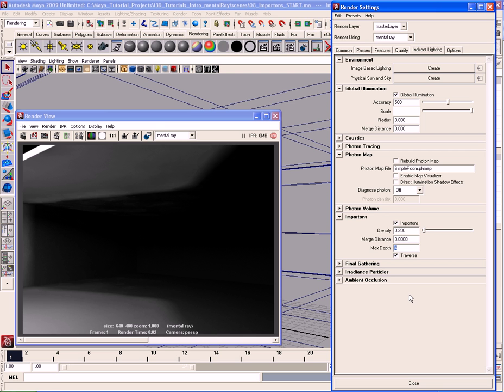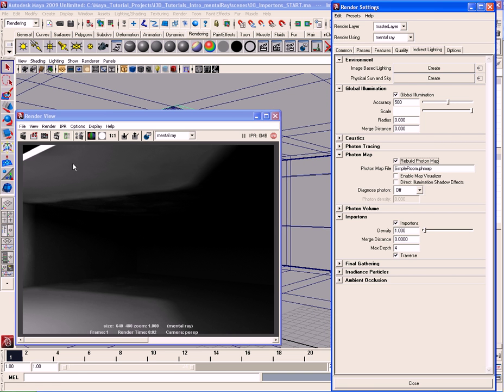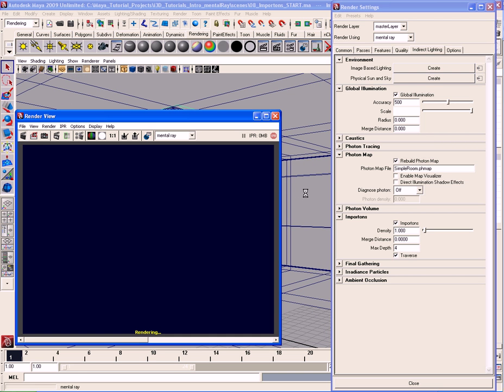The other thing we have to do is increase the density. We just need many, many more Importons. If we don't have enough Importons to bounce around in the scene, we're going to end up with something like this. So if we wanted to, we can increase the Importons to, say, a density of 1. Let's go back to our first camera view here. There we go. I'm going to turn rebuild back on, render that out again.